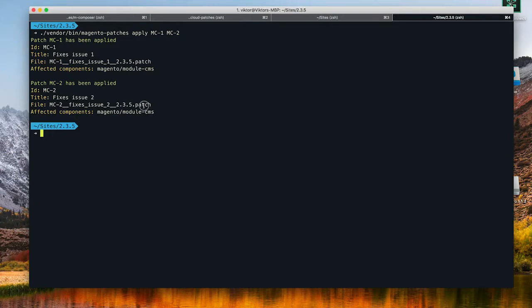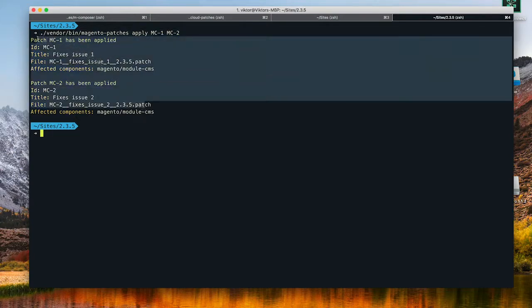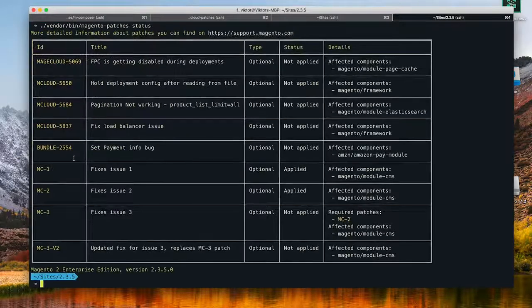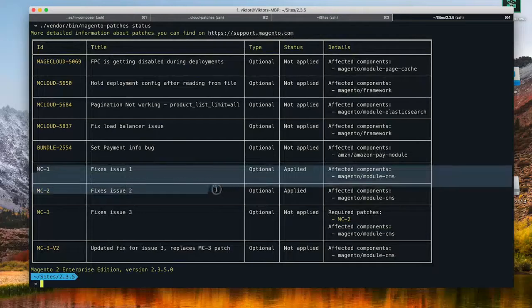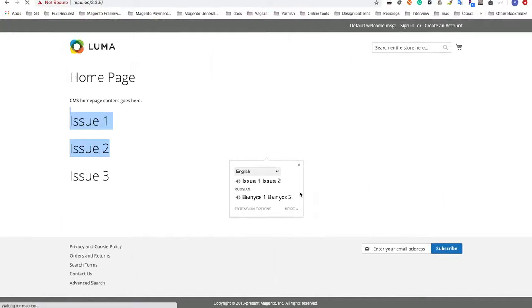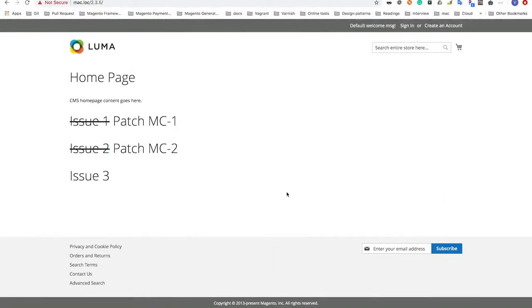We see that both patches have been applied successfully. Let's check the status table. Patches MC1 and MC2 have applied status. And after refreshing the page, we see both issues fixed.